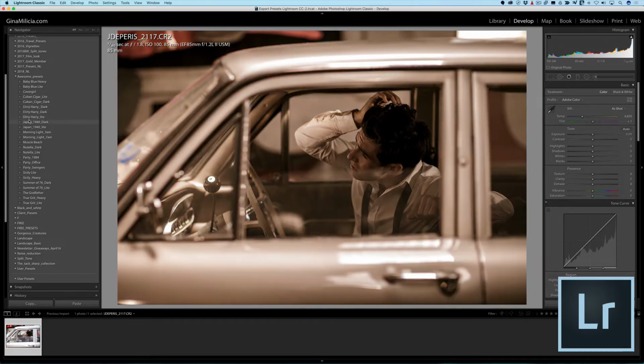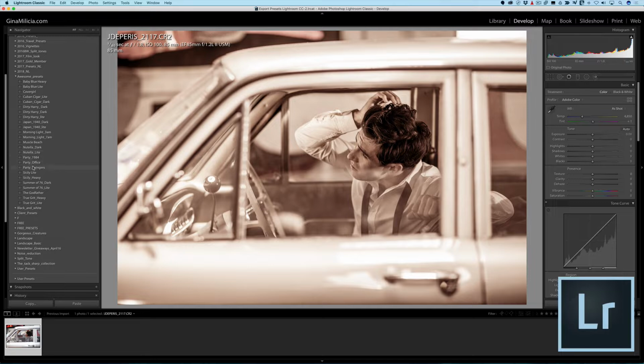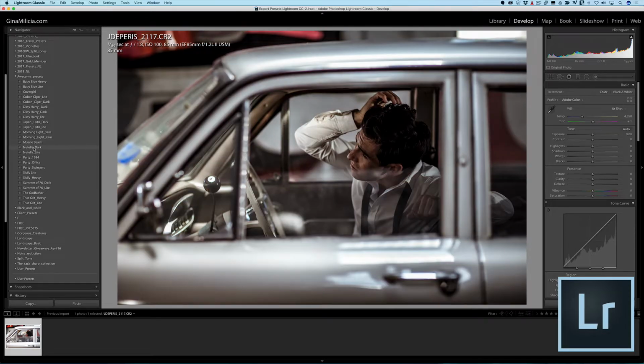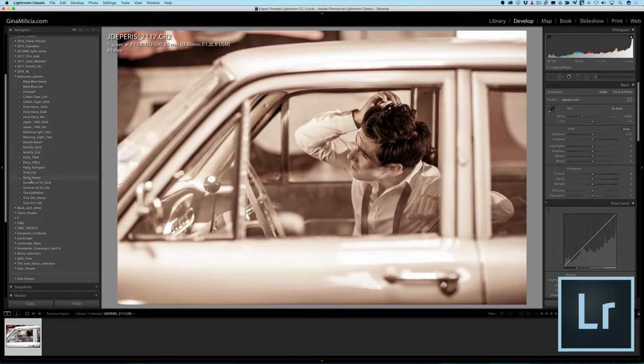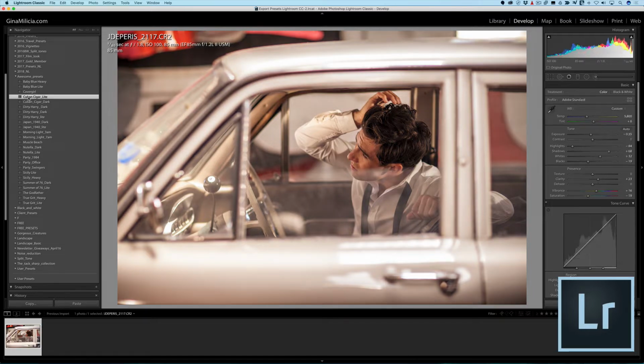I'm just going to scroll through a few of the others, and also didn't mind Muscle Beach either. No, don't like that. How's Morning Light? That looks not too bad. I think though I'm going to stick with Cuban Cigar Light.